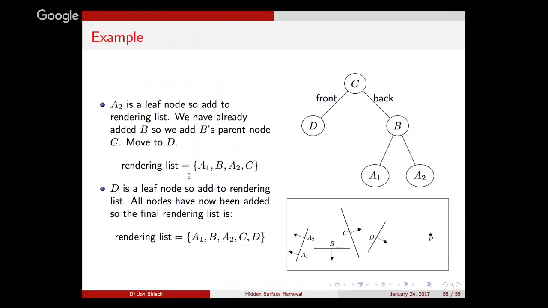Okay. Now we've added all of our nodes from our tree. That gives us a rendering order. So this is my rendering order. If I was to render these polygons in turn, I'd add A1 first, then B, then A2, then C, then D. So you can see that rendering order has gone from pretty much the furthest to the closest. Without having to calculate any distances, all we've done is walked around our tree.